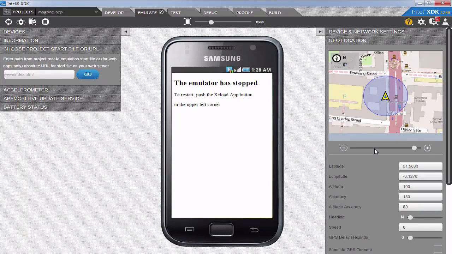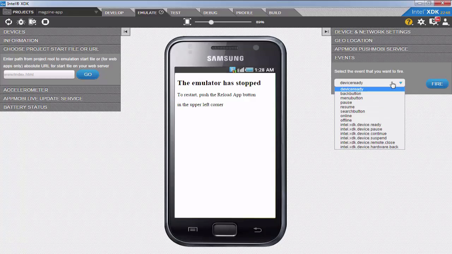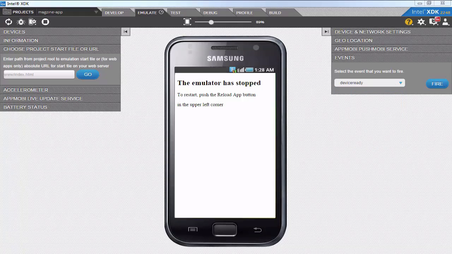We can also manipulate geolocation for testing and simulate GPS coordinates. And lastly, we can simulate various events, such as device ready, menu button pressed, whether or not we're online, etc. As you can see, the emulator in XDK has a lot of features. Since our app has been built, let's look at it in the emulator.